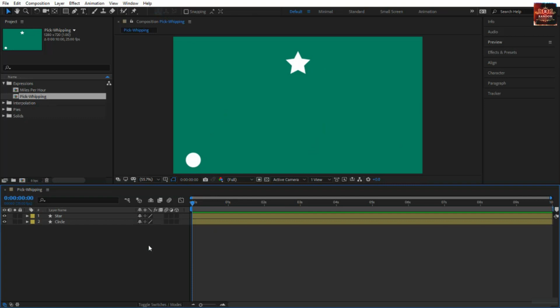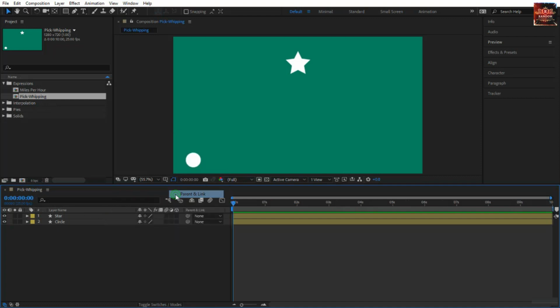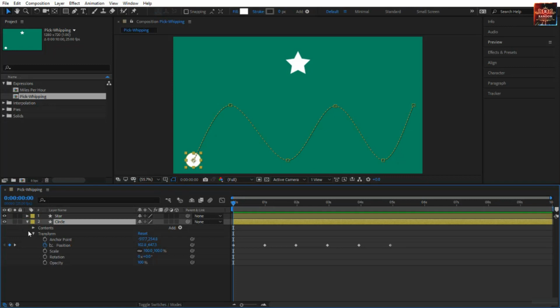Now, if you are in CC 2018 and you want to use expressions, it's good to bring up the parent and link column. For this, you will right-click next to the name, go to columns, and make sure parent and link is checked, and you have the column over here. This is used for parenting and also linking properties. If you open the circle now, you twirl it down, you will notice that in CC 2018, every property has a pick whip here. This is a pick whip.